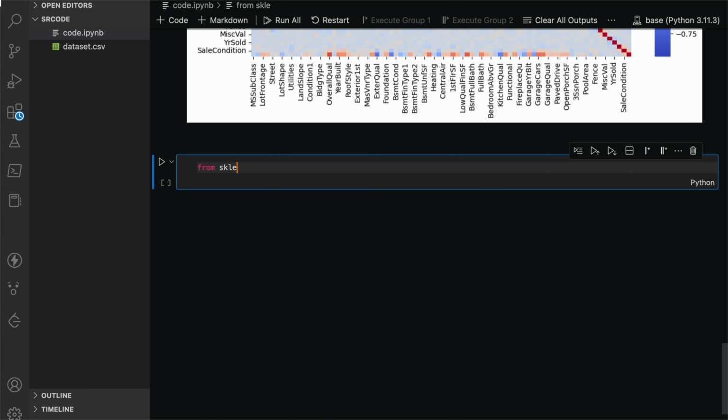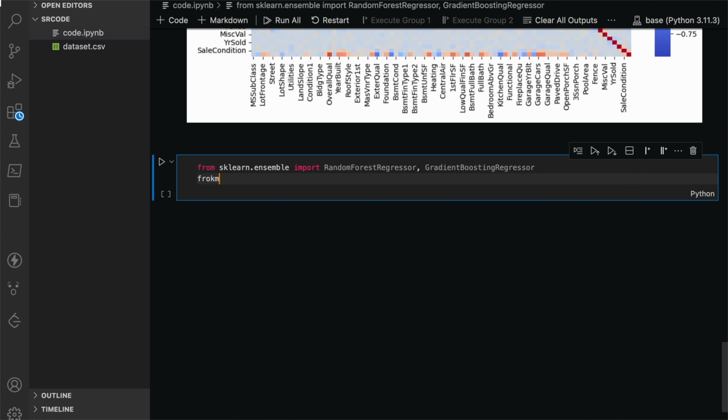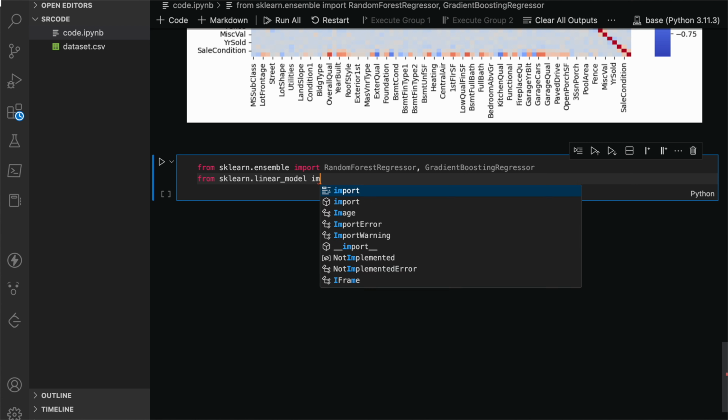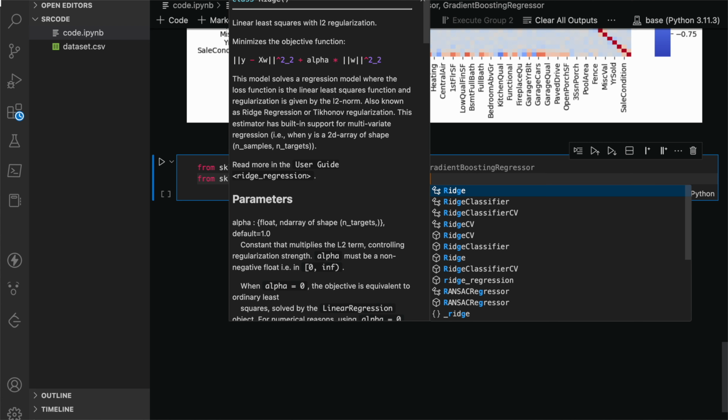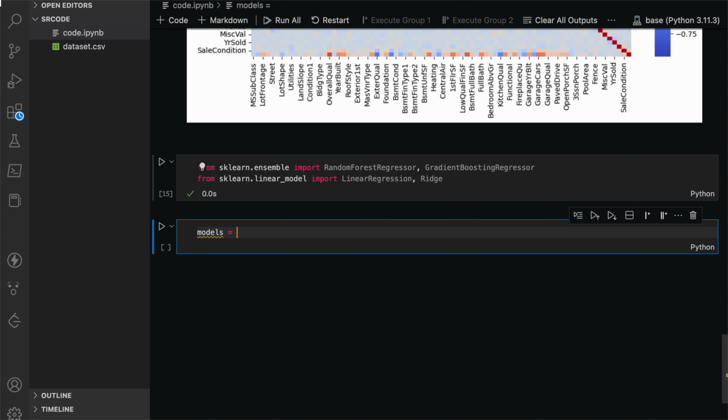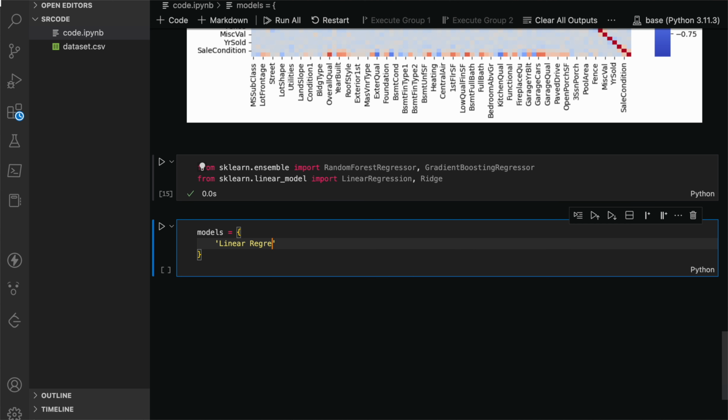Bringing in powerful regression models, linear regression and ridge for simplicity, while random forest and gradient boosting add non-linearity and robustness. Each model has its strengths. We'll see which performs best.